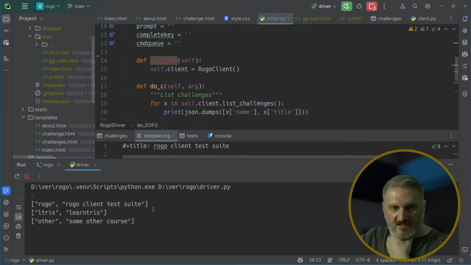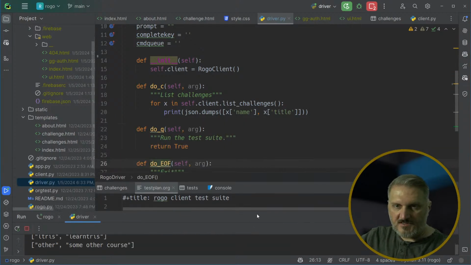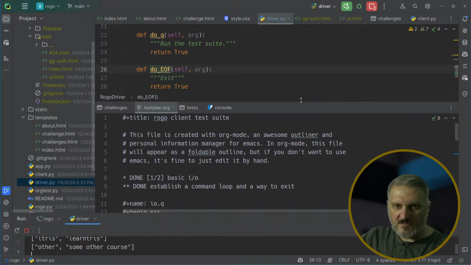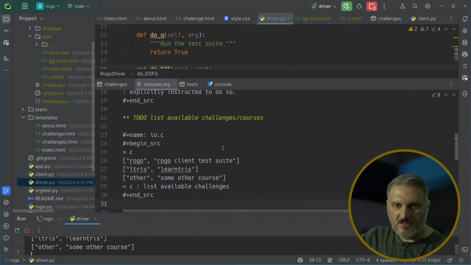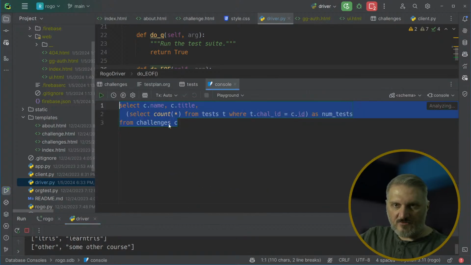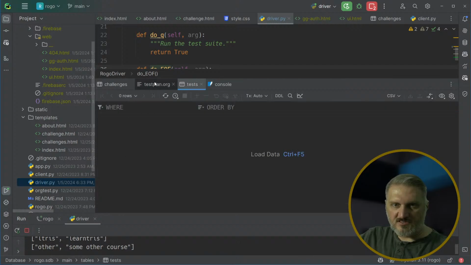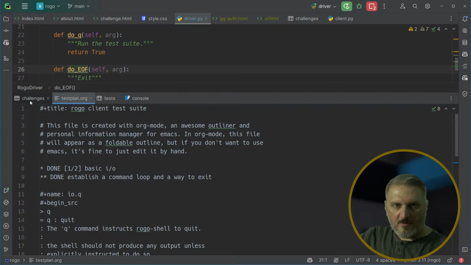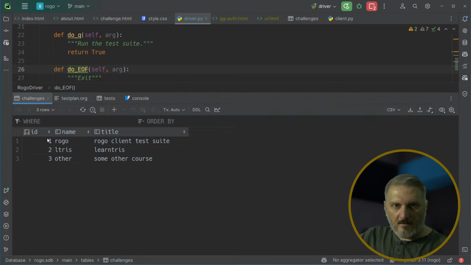courses that are available to take, and that's actually coming out of a database. I set this up maybe 3 sessions ago. I did the rogo server. Since then, I actually stuck it into a database. Previously, I was just generating this on the fly, but now I have a little SQLite database that actually lists all the challenges that you can take, the courses.